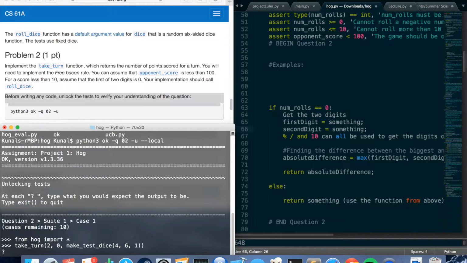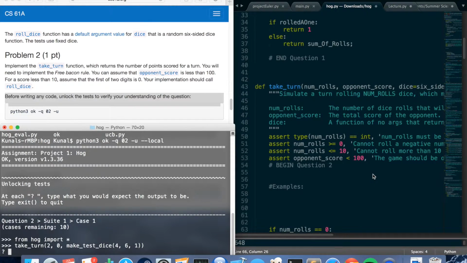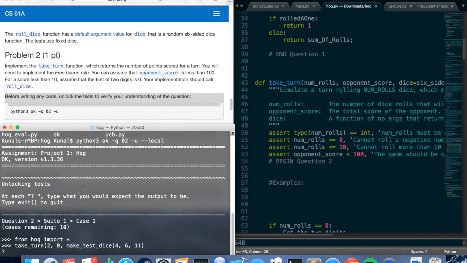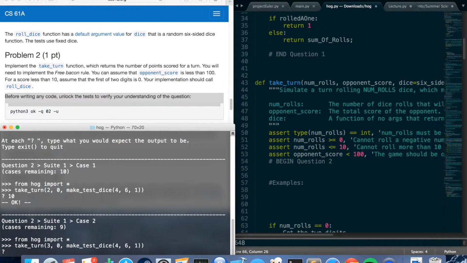Okay, so we want to take turn 2. What is 2? Well, let's look at this. 2 is the number of rolls. My opponent scores 0, and we're going to make test dice of 4, 6, 1. What should it return? Well, I'm rolling 2 dice during this turn, and this is my test dice. So what are the first two rolls going to be? 4 and 6. Okay? What is the sum of those rolls? 10. Yep, looks good.